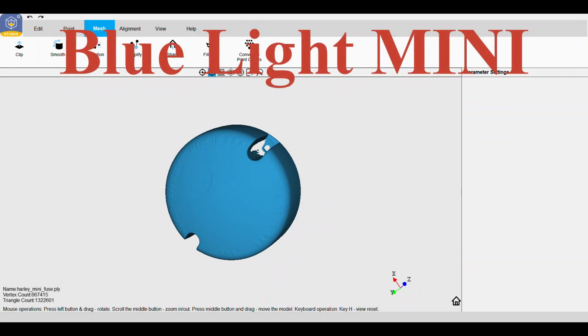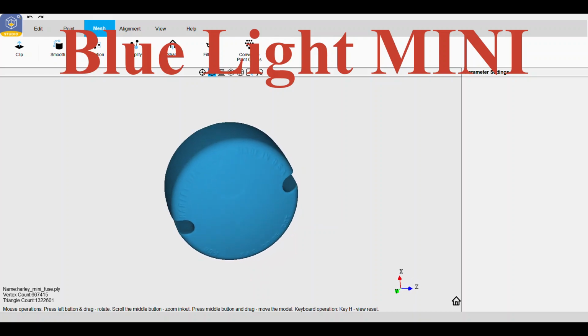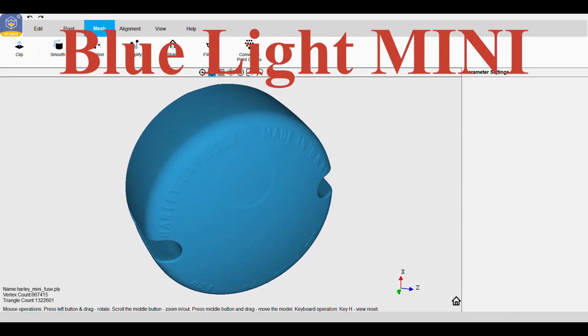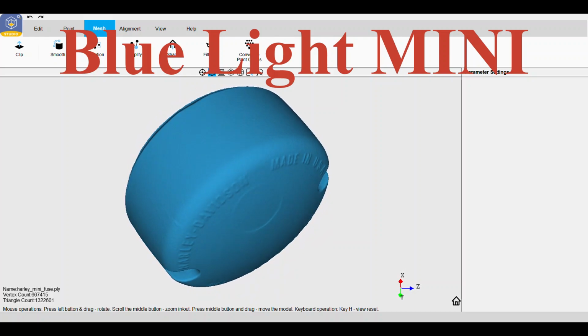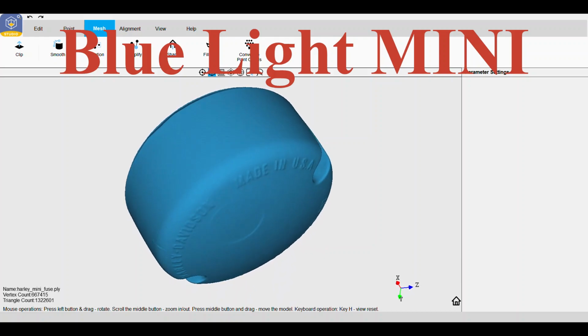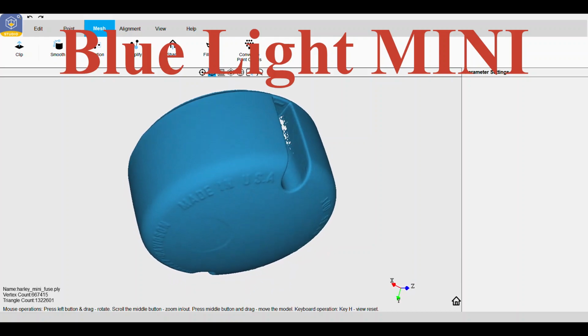Now here's the mini scan. I need to find out how to turn off the denoise in the lizard software. I haven't figured that out yet. I haven't found how to do it. But see that lettering, you can see that. The embossed lettering, made in USA.